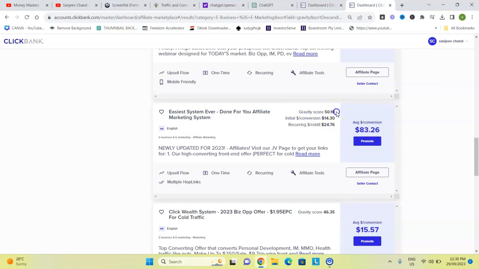So the gravity score is 50, and a recurring bill, right? So if someone joins the system, you earn that ongoing recurring payment, like 24.76, right? Which is just awesome, right? So you can just promote these offers. Even if you stop your channel and the client is still with you and still using that system, you will still be earning this recurring income, which I really love, right?